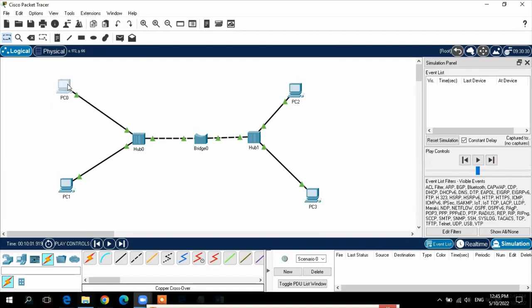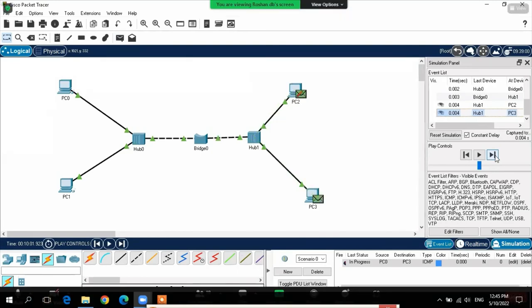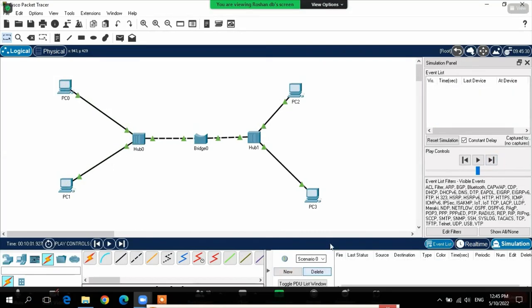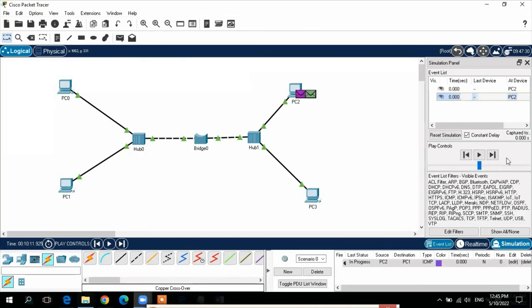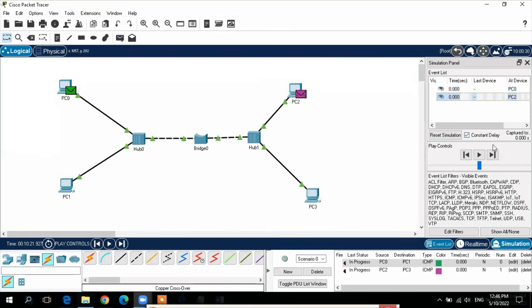See, now if I send data from this system to this system, let us try all combinations. From here to here, it is going there, coming back here. I am checking this communication also. Now let us try to communicate from this system to this system, and this system to this system.